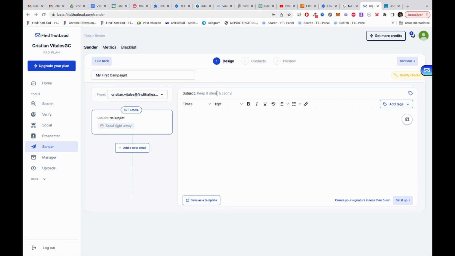After you connect your email account, you can write your awesome email. Let's start with a catchy subject line and an engaging body text. Remember to use custom variables so the email will be personal.